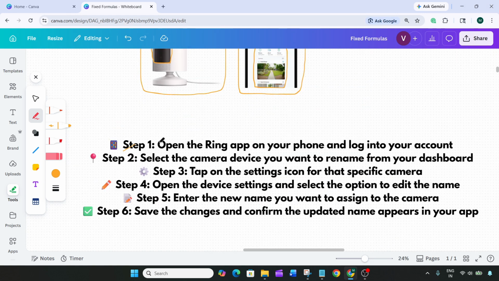Try these. Step 1. Open the Ring app on your phone and log into your account. Step 2. Select the camera device you want to rename from your dashboard. Step 3. Tap on the settings icon for that specific camera. Step 4. Open the device settings and select the option to edit the name.